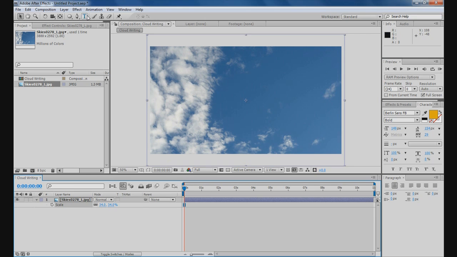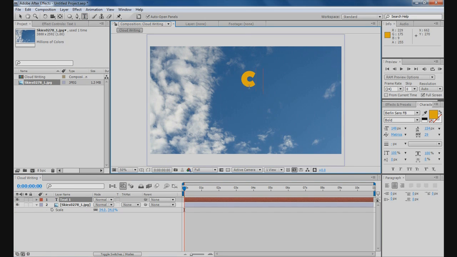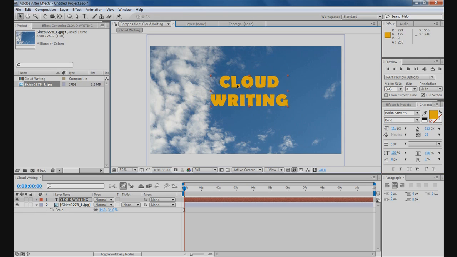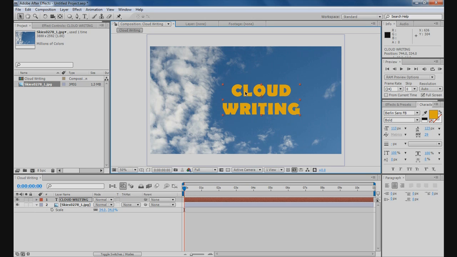So I'm going to create my text now. I'm just going to say cloud writing. I'm also probably going to scale that down a little bit and turn my leading down. Now, I'm using a font called Berlin right now, but you really just want to find a nice fat, bold font that works for clouds, obviously, because that's what we're making. If you use a font like Times New Roman, it's probably not going to give you the effect you're looking for. So I'm going to select my text layer and go Layer, Auto Trace.